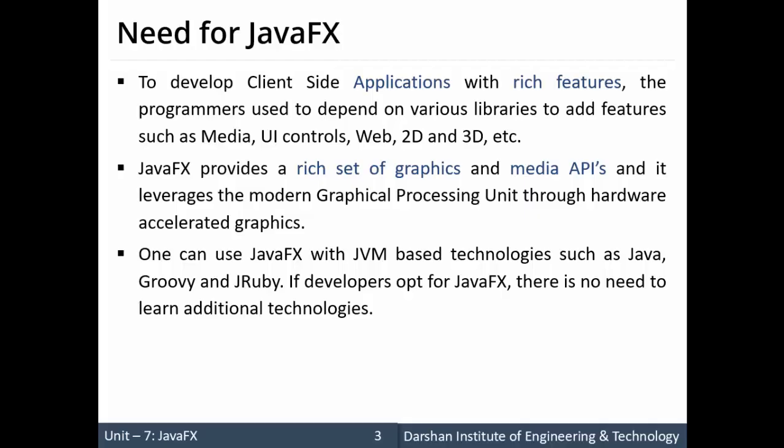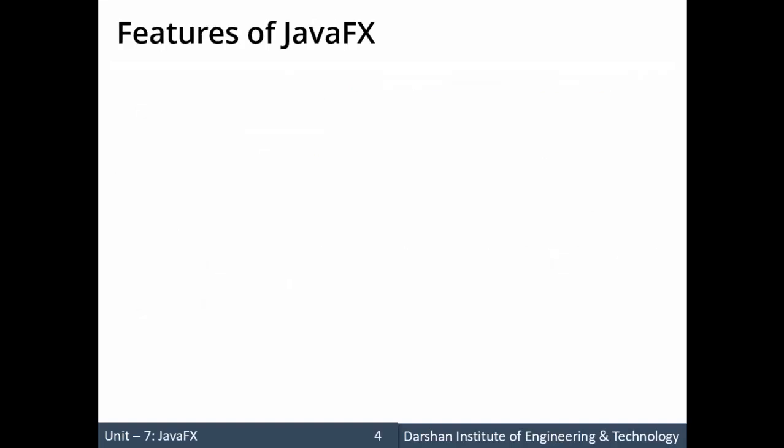If someone is using JavaFX, then it can be easily integrated with Java, Groovy and JRuby. So a developer who is going for JavaFX has no need to learn any new technology because JavaFX is already developed in the Java language itself. So one does not have to learn any new language or new technology for integrating JavaFX in Java or Groovy or JRuby languages.